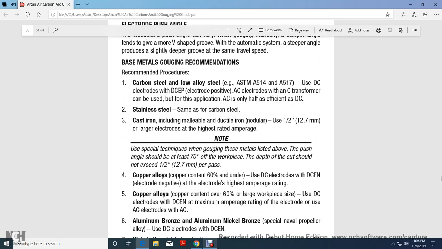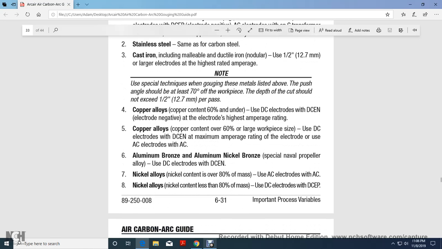Base metal gouging recommendations. Carbon steel and low alloy steel: use a DC electrode, direct current electrode positive. An AC electrode with an AC transformer can be used, but only at half efficiency. Stainless steel is the same as carbon steel. Cast iron, including malleable and ductile iron: use 1/4 inch or larger electrodes at the highest rated amperage. Note: use special techniques when gouging these metals. The push angle should not exceed 70 degrees off the workpiece, and the depth of cut should not exceed 1/2 inch per pass.